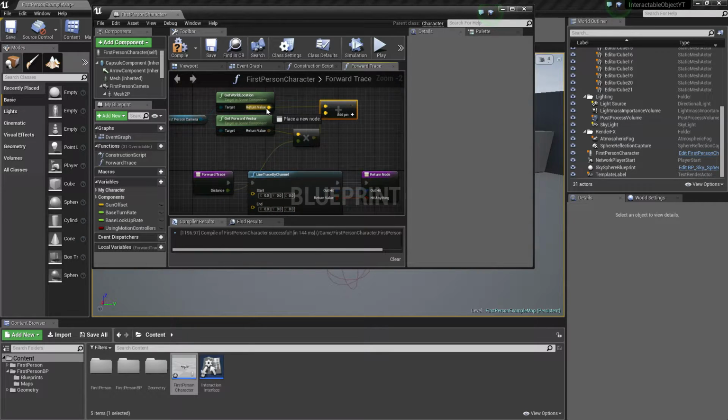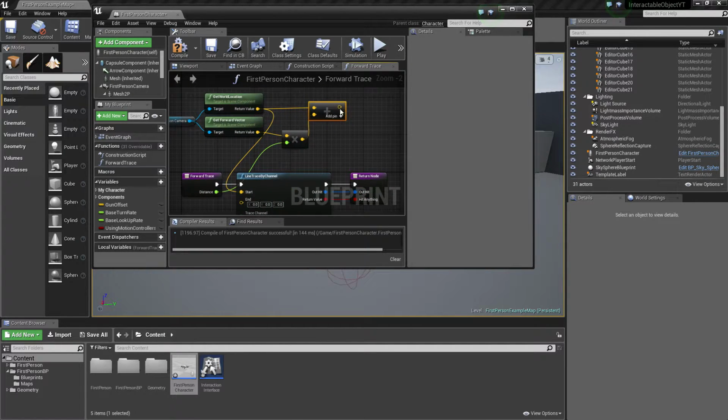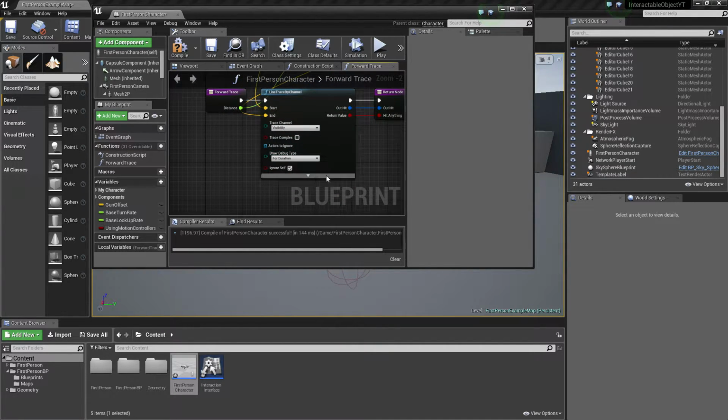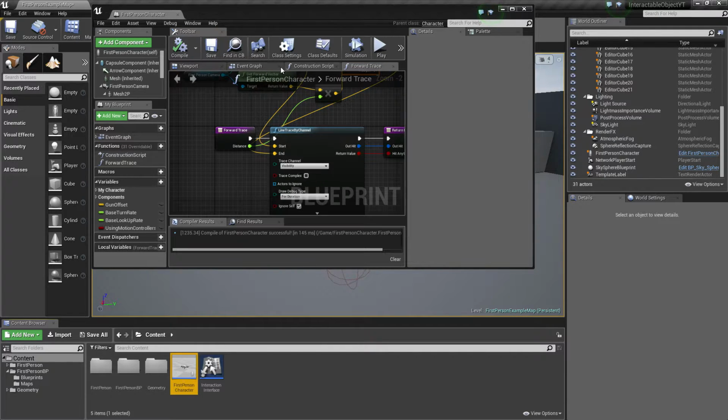So the world location from the camera will go into Start, and the output from the vector plus vector will go into End. I'm going to do a Debug Type of For Duration, and then I'm going to compile.